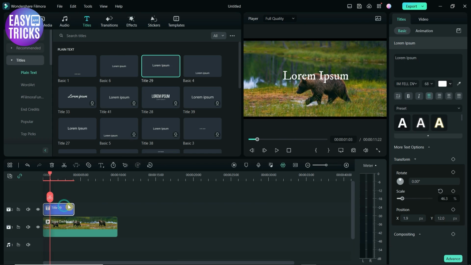Select the text, now on the right side, you can see some options. In titles section, here you can see an option of color. Click on it, and select the color that you like.